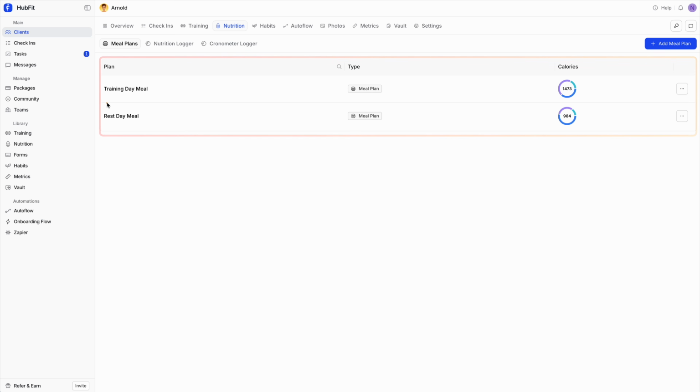So if you want to split it into certain days, such as training day or rest day, you can do so. If you want to split it by weekdays, you can also do that. Or if you want to give them different options. So that's everything to create in meal plans from both client side and the coach side.